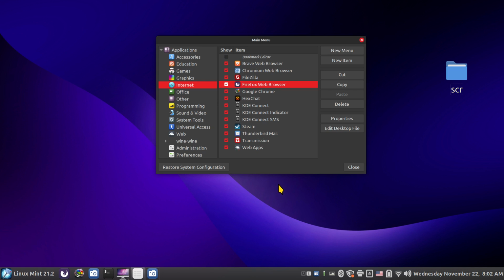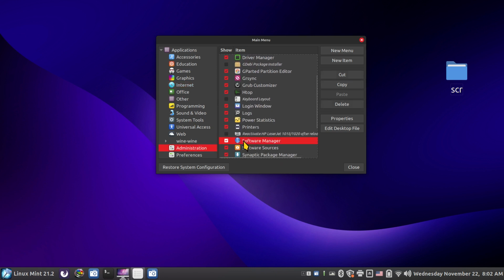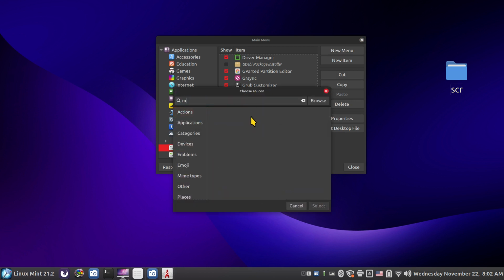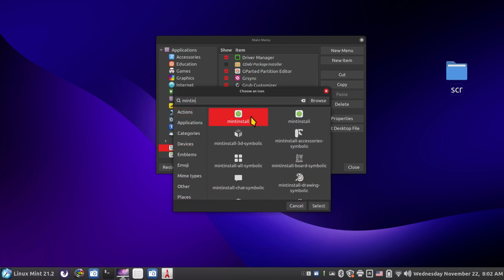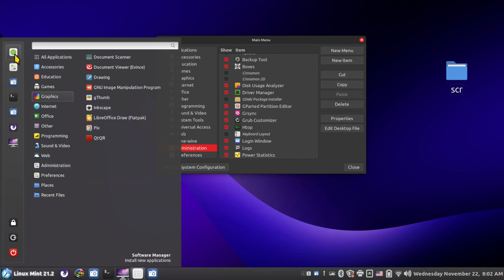Okay? So let me give you another example under the admin section. So software manager. Do we know what that icon looks like? You should. So another name for that is Mint Install. The Mint Install icon looks like that. All right, so I'm going to select that one and hit OK. If you had it sitting on the panel, you'll need to restart Cinnamon. But since I had it sitting in here, this is what your standard icon looks like. The green one with the grid on it.